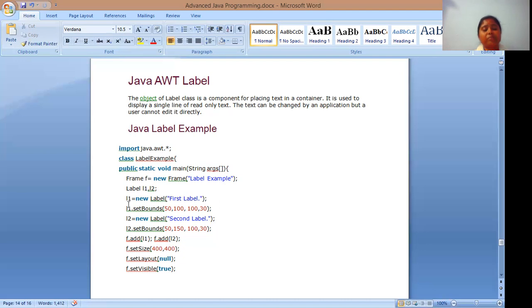Now semicolon. And now we are setting the set bounds method for the label. Through this set bounds method we will decide at which position this label will appear on the frame, and what will be the width and height of the label L1. So L1 dot set bounds 50, 100, 100, 30. 50 is the distance from x-axis, 100 distance from y-axis. This 100 is the width of label L1, and 30 is the height of label L1.